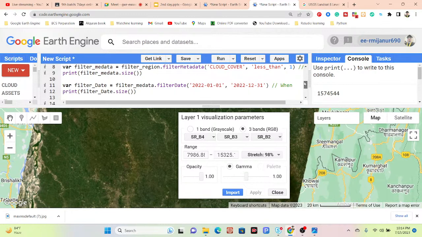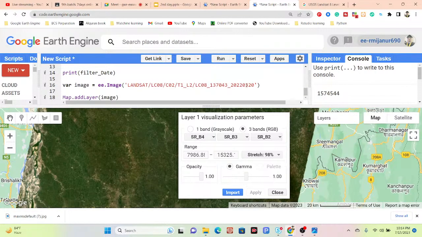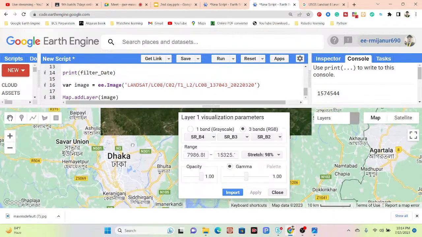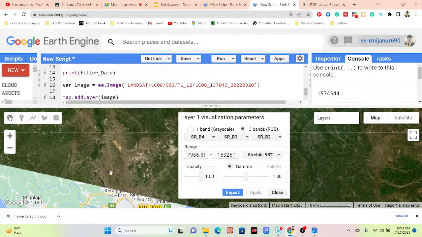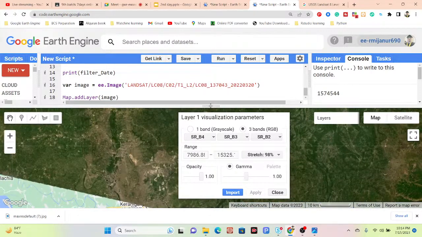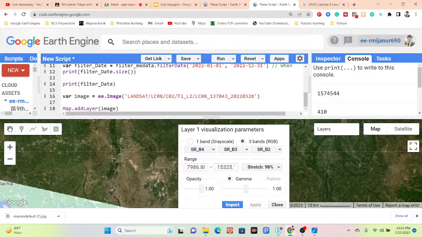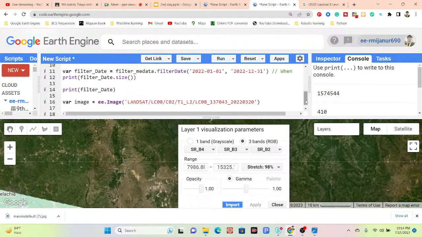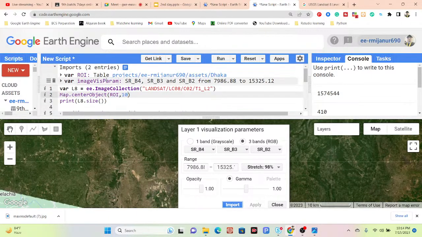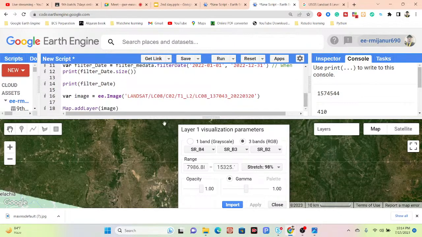This tiles' acquisition time is the year 2022, 20 March. But these tiles have a problem. The problem is that you can see these tiles do not cover my region. So I also add the layer for my shape file. Before that, you can see I also imported the visualization. Simply import that, and a new line of code will be added. Simply copy this variable name from here and paste it as the object name. So you can see this is my object.